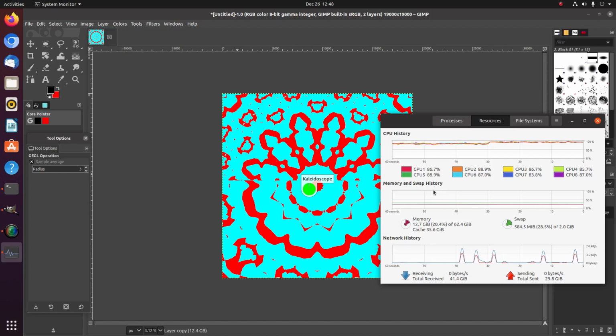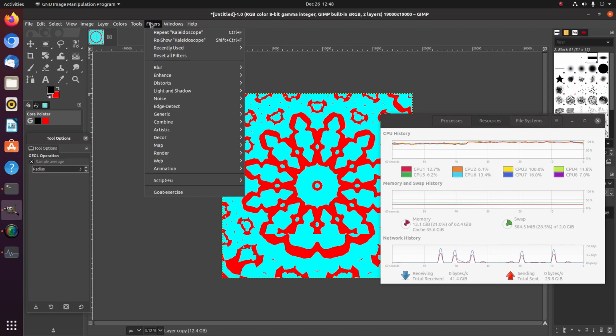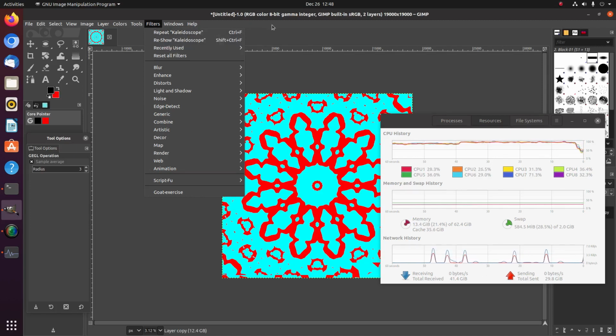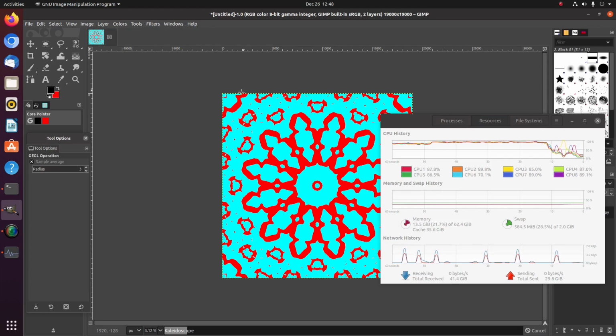Okay, so I finished that. Now I'm going to send it the exact same repeat kaleidoscope. Also, Control F would work. Let's use Control F here. So Control F. And see, it's repeating down here the kaleidoscope.